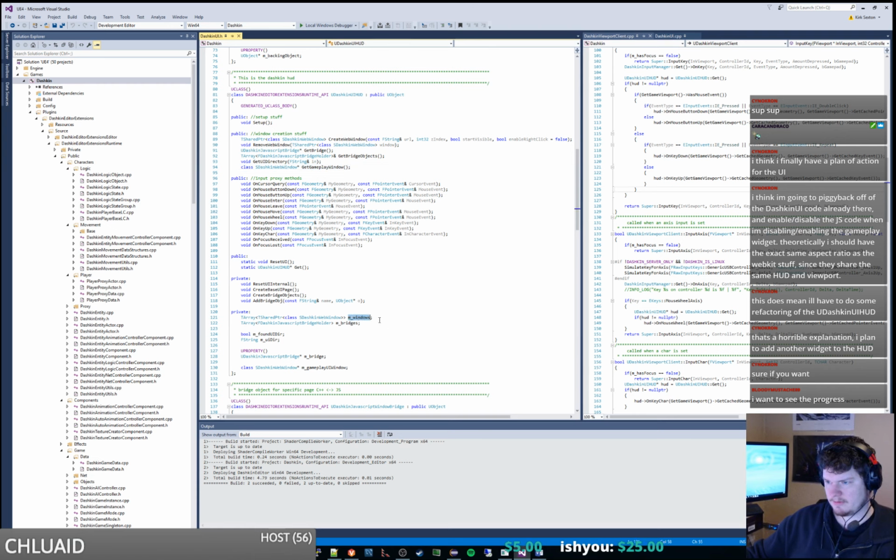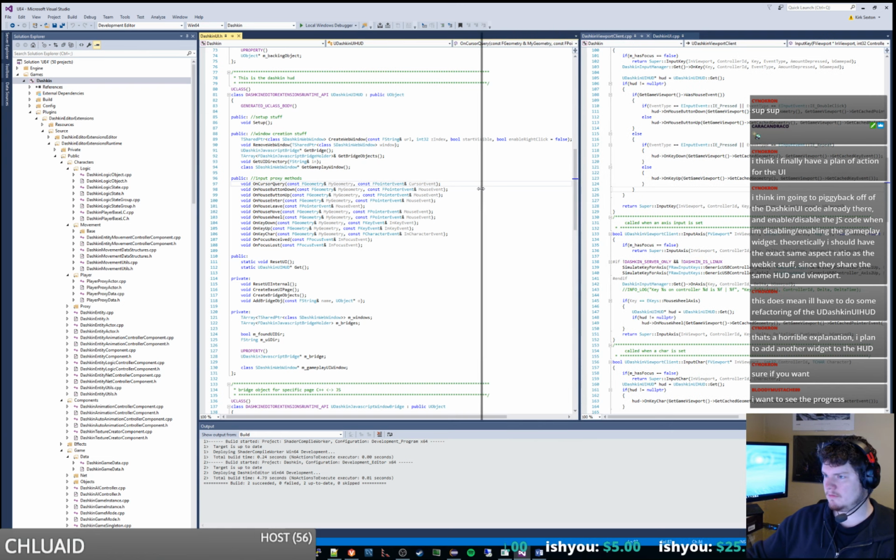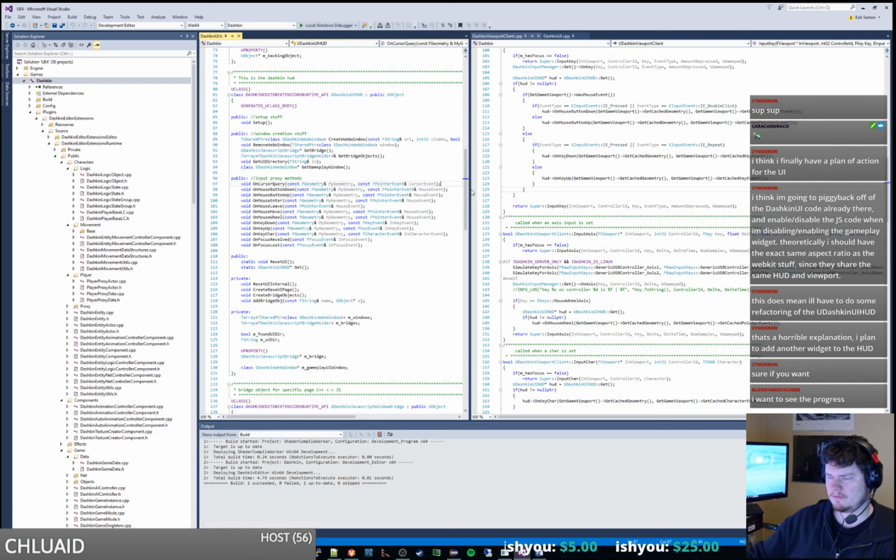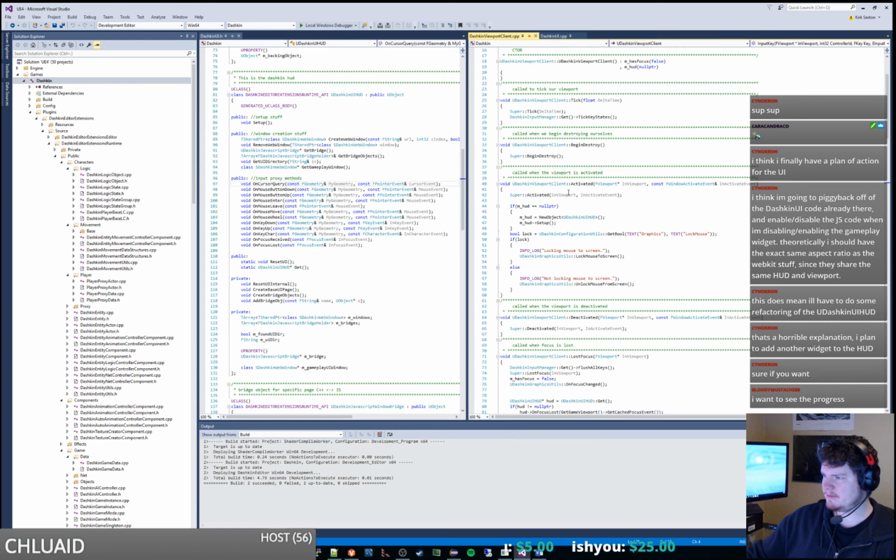Yeah. Those things get parented. The parent of the actual web windows is the viewport, the Dashkin viewport client. So if you're making a new HUD or something, you don't have to do anything with UDashkinUI HUD. The only thing you need to do is have something parented off of the viewport client. I couldn't figure out a way to switch HUDs, so I think what I'm going to have to do is make a widget and place it inside the HUD and enable and disable it.